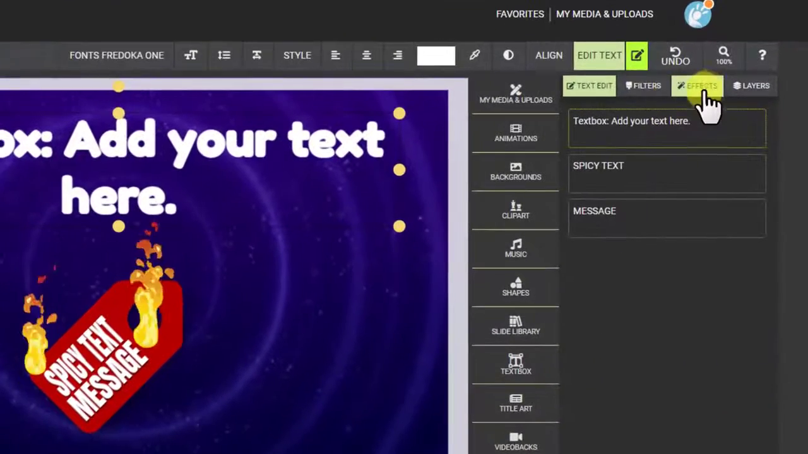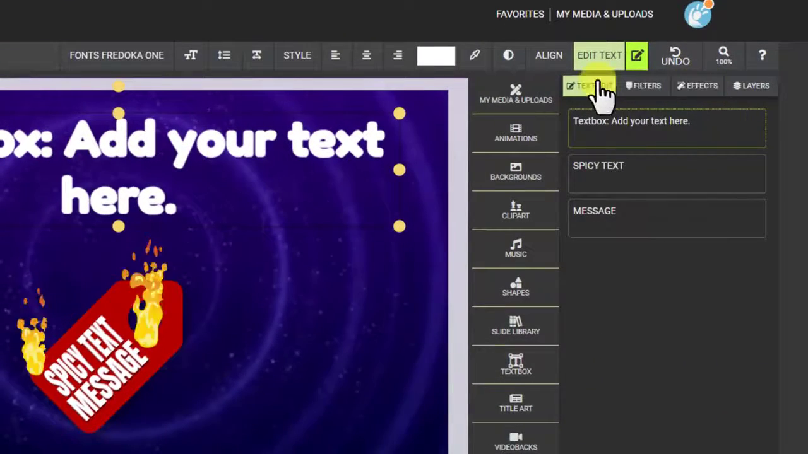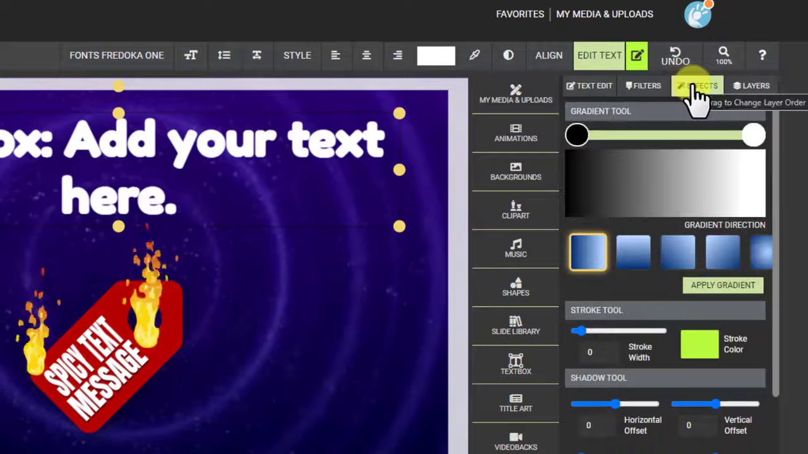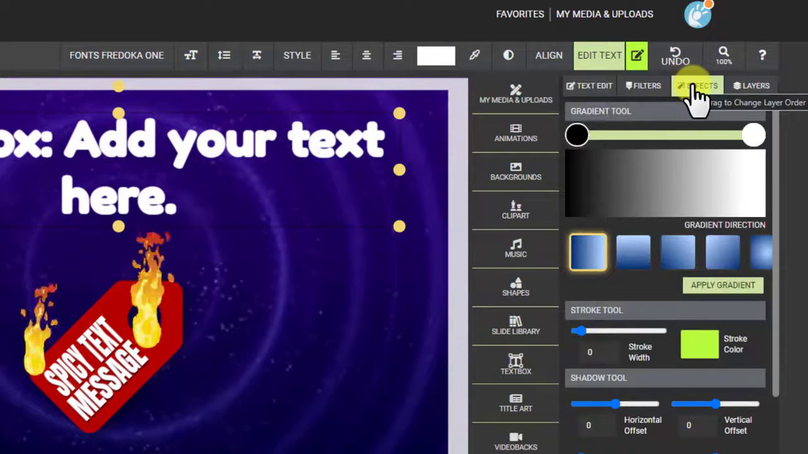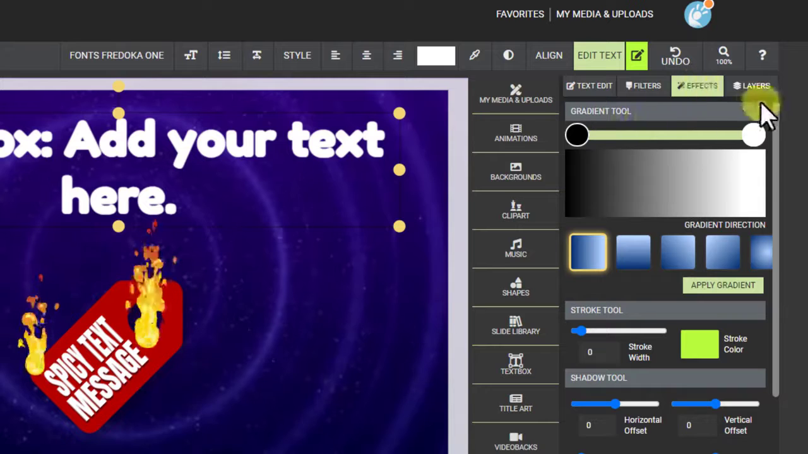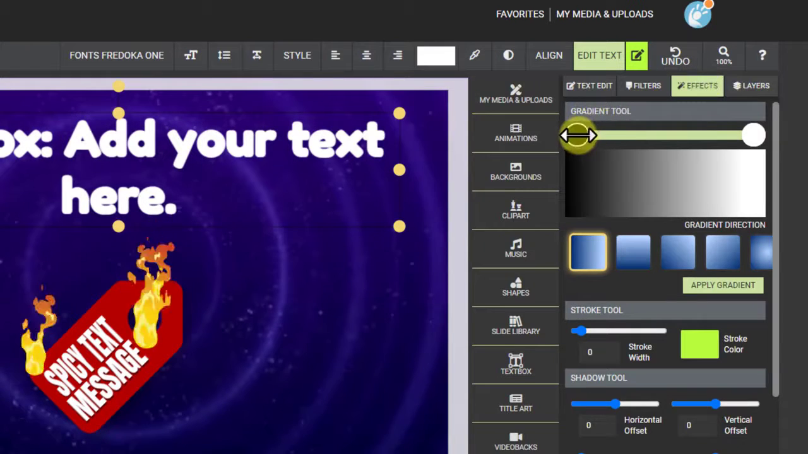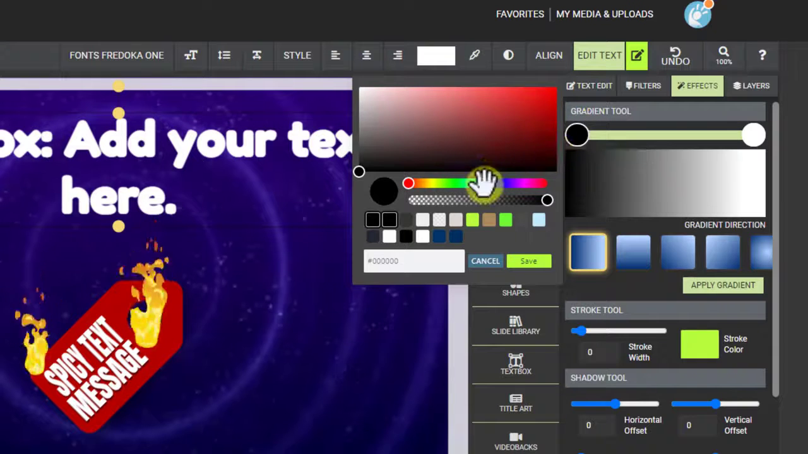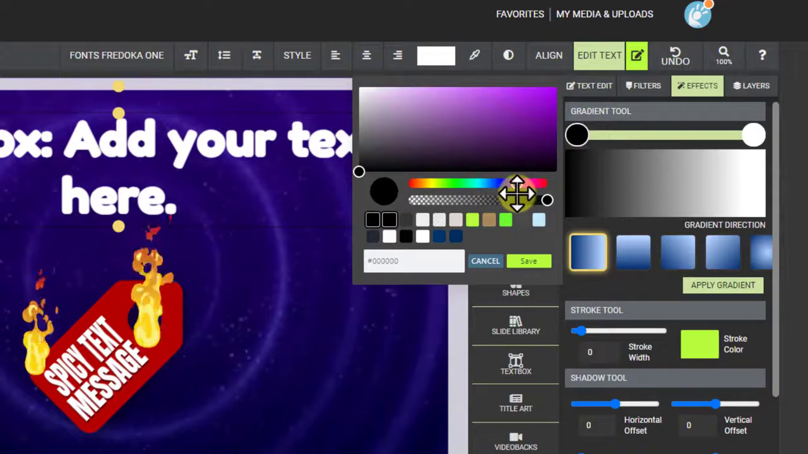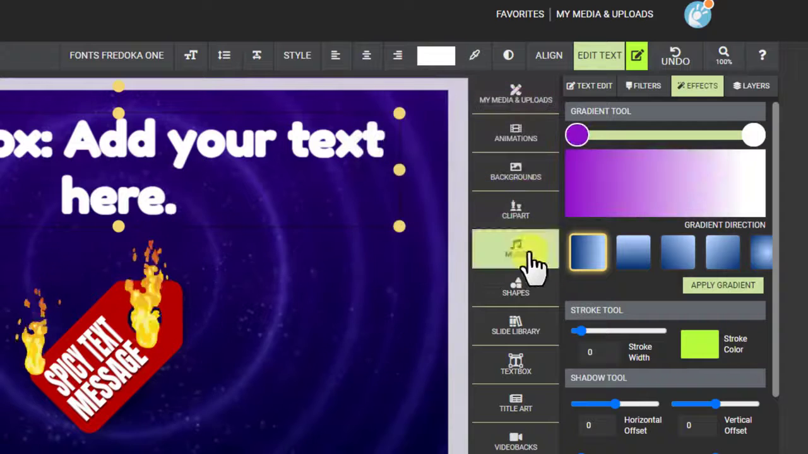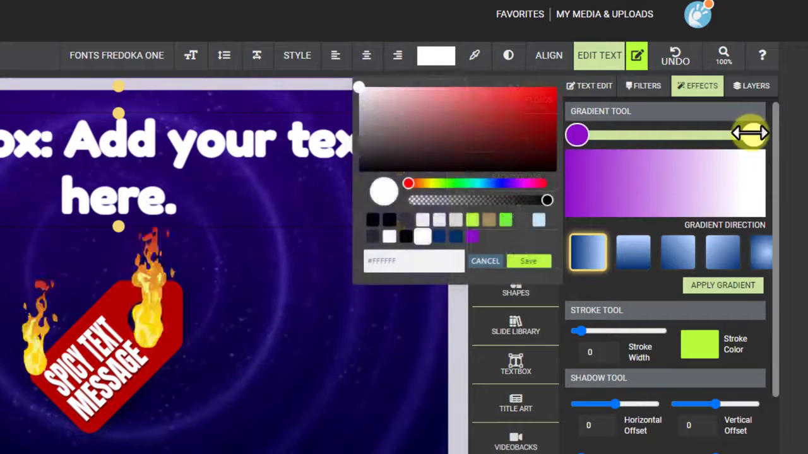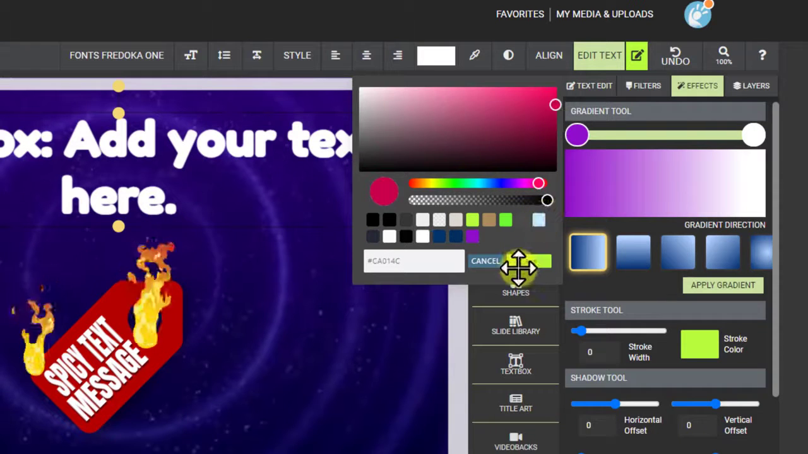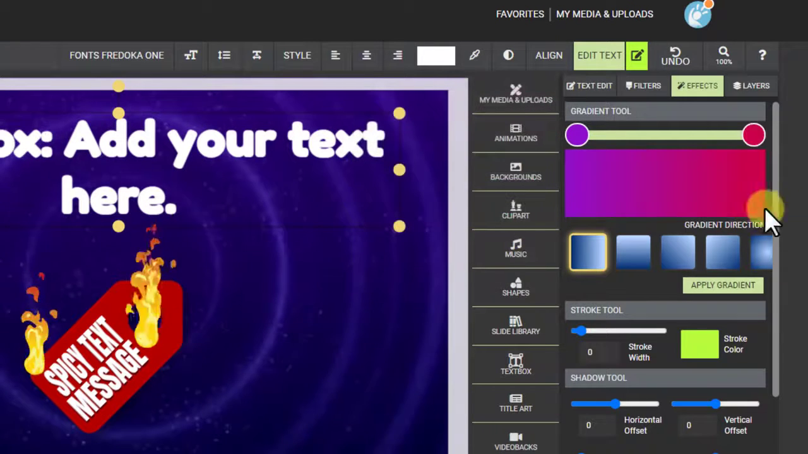Okay, and let's jump over here to effects quick. So I'm gonna kind of jump through these tabs over here. So as we're still on text, I'm going to show you the gradient tool. So that's the first one under effects. And if I double click on the first circle color swatch, I can change that to something like that color. You can choose whatever color you want, and that color, save. So I got this nice gradient.